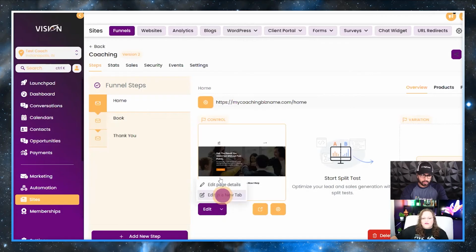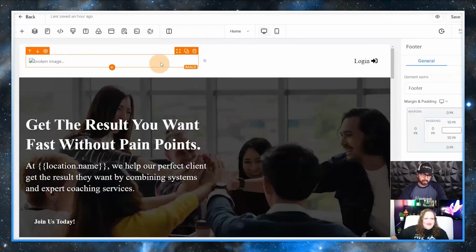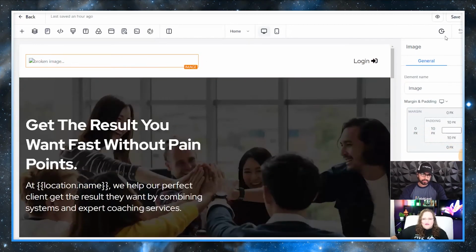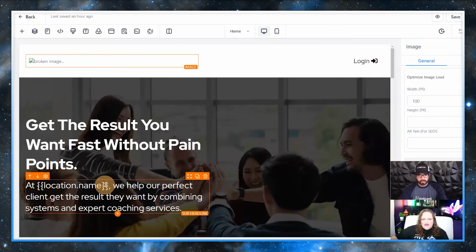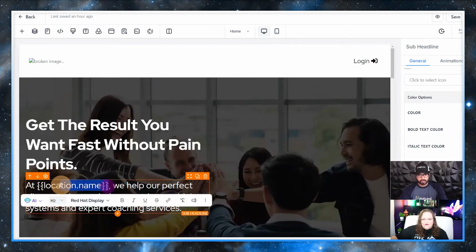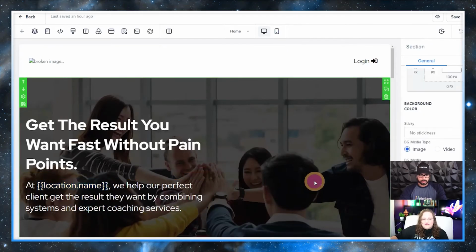Okay. If I open this up, you'll see if I'm looking at the editor right now, you'll see up at the top, I have the banner. Okay, so this says broken image. And if we go down here to where the image is, this is the custom value. Okay, so we can add, and then here's another custom value for a location name. So you can add this into the text.